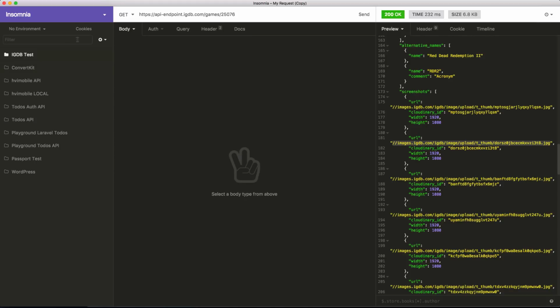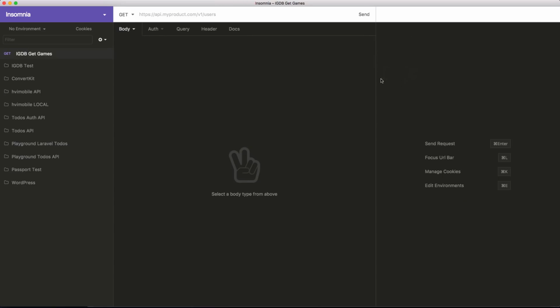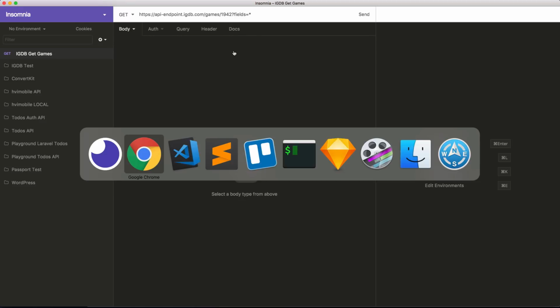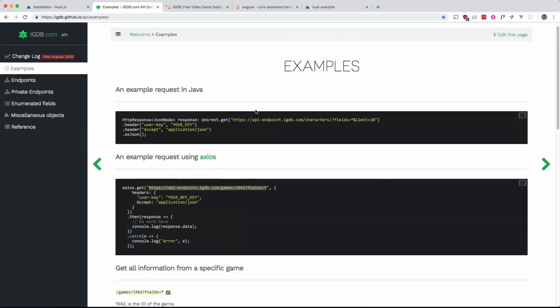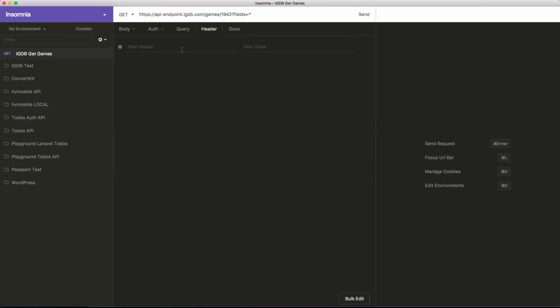Okay, so let's make a new request. It's going to be a GET request. Let's call it IGDB get games. Let's create that. And then that is the route or the URL, but we need to authenticate. And we have to send in our API key here. We also have to send in application JSON. So let's go ahead and do that.